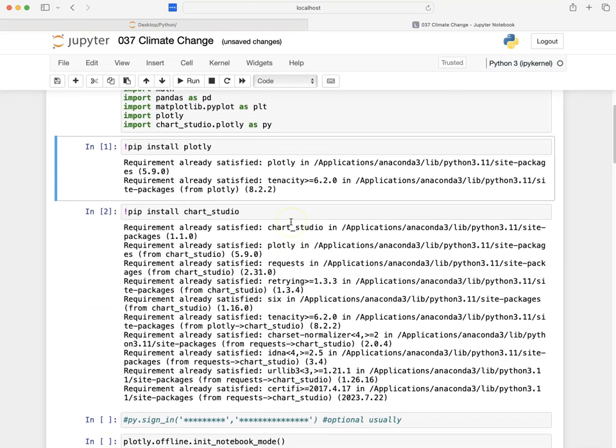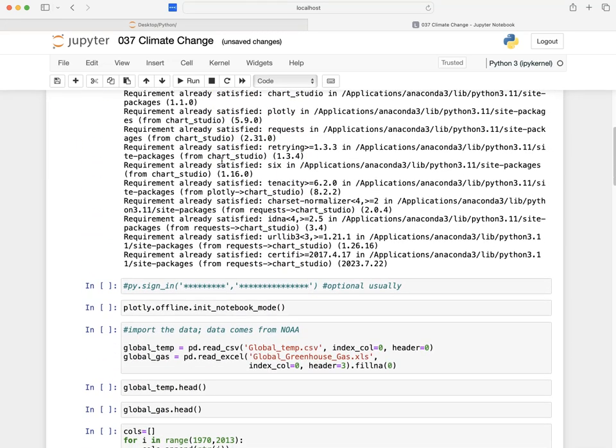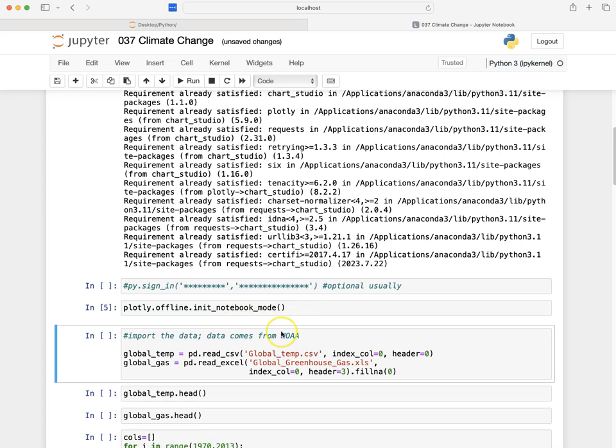Now, Chart Studio and Plotly, they do have their own API. So if you open up an account, you can use your account name and your API key here. But this is usually optional. I've never had to sign in to use them, so that's why I commented it out. But you can certainly sign in. The benefit of signing in is you can save your stuff to their website, which is not a problem for me right now. So I'm going to call this offline init notebook mode, which means that I'm not interested in working with them online. So I'm just going to do that.